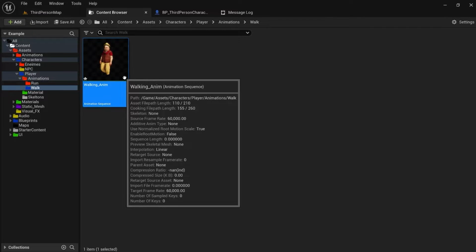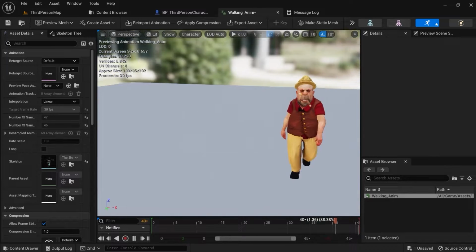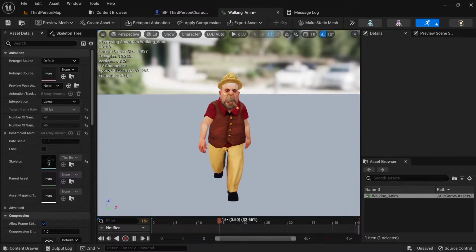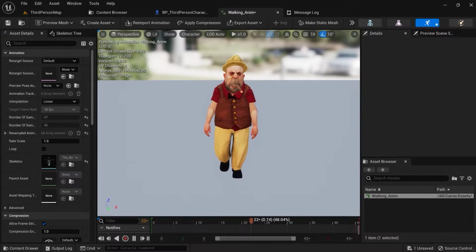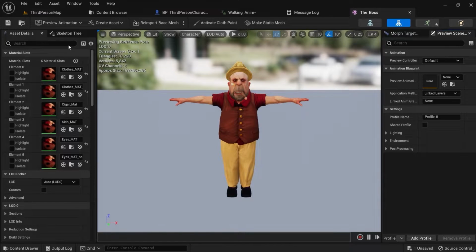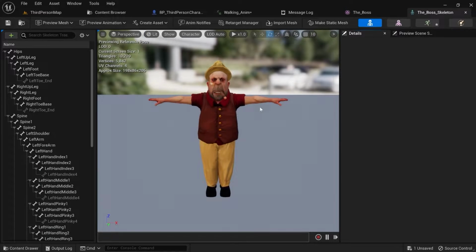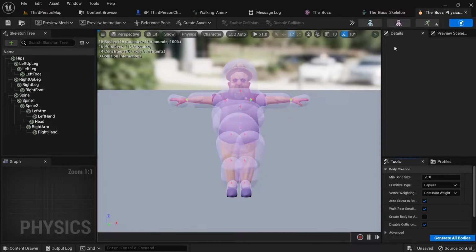And then we have our walking animation. So here is the animation editor. As you can see up here, if you click this, we can get to our skeletal mesh editor. And if we click here, we can get to our skeleton editor. And we can also get to our physics asset if we go over here. But again, you don't really want to mess with that too much.